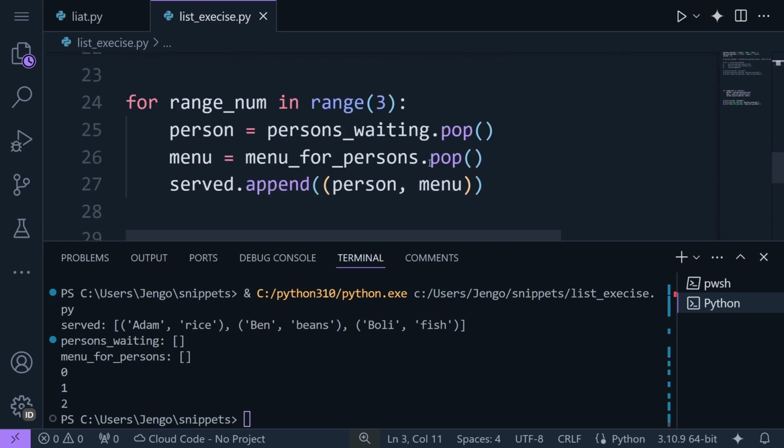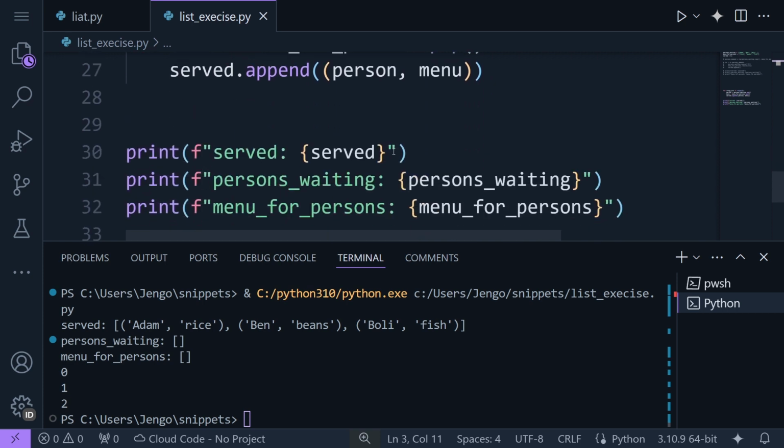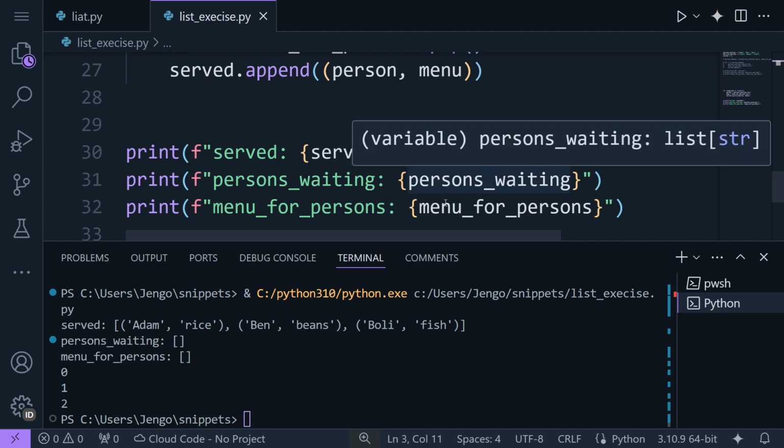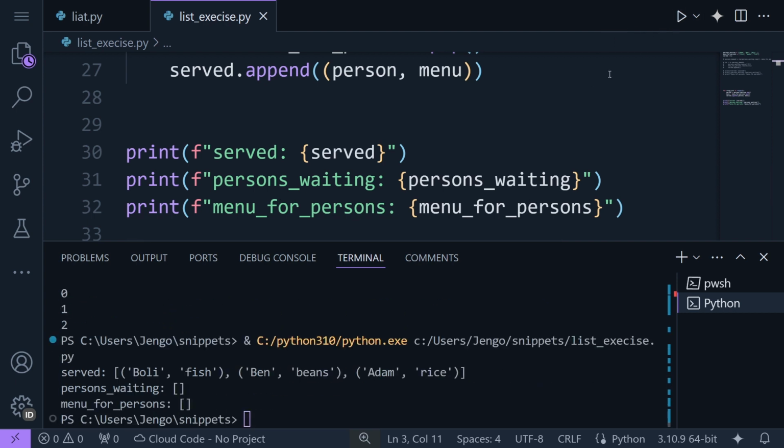So let's come back here and see what we do. We are popping at each iteration. For iteration 1, iteration 2, and iteration 3, we are popping out the person and the menu, and then we are appending it to served. You see? This one looks really straightforward. At the end of the day, what do we expect to see in served? We expect the list for the persons waiting to be empty, and the menu that the persons were served to also be empty. Let's see what happens. Look at what happens. Served has those items in it. Persons waiting is empty. Number of persons is empty.